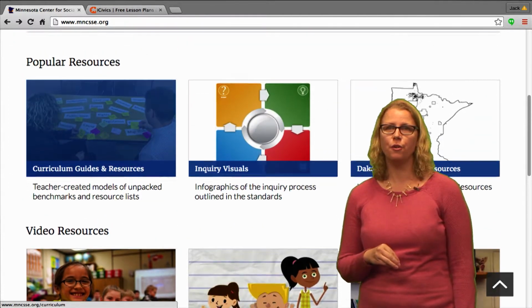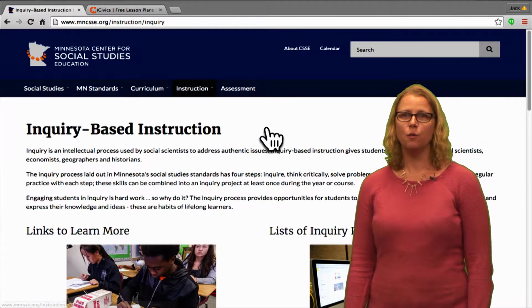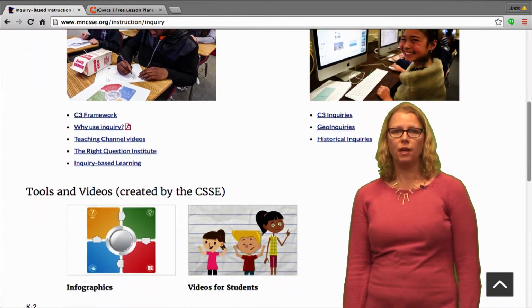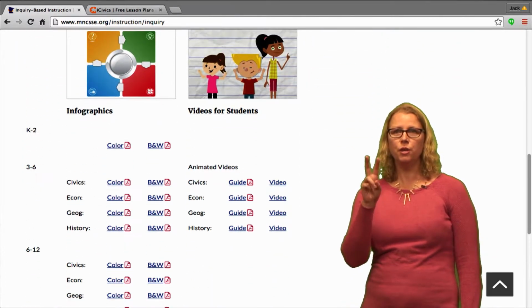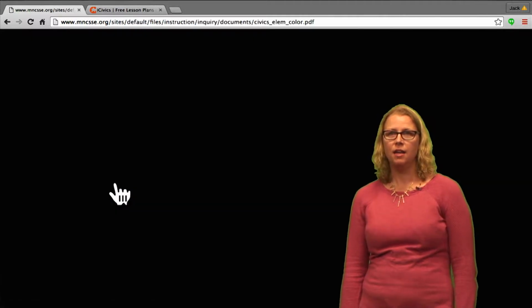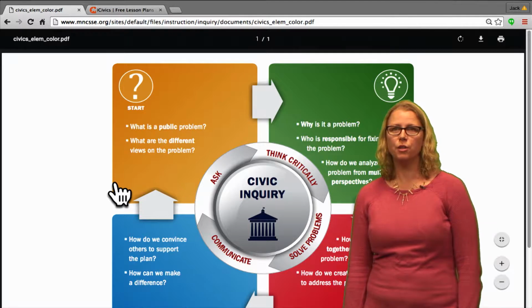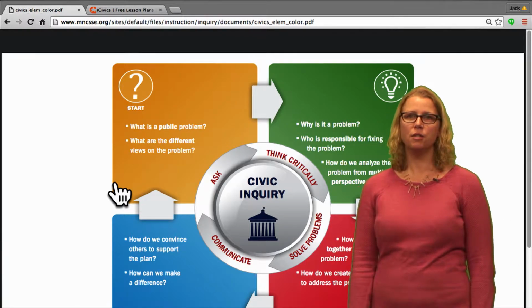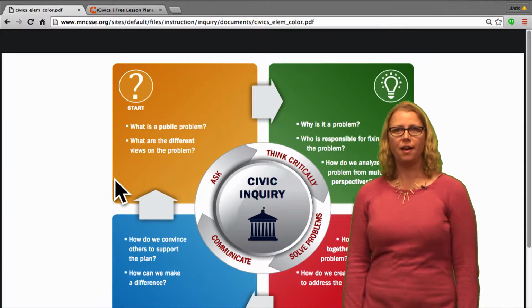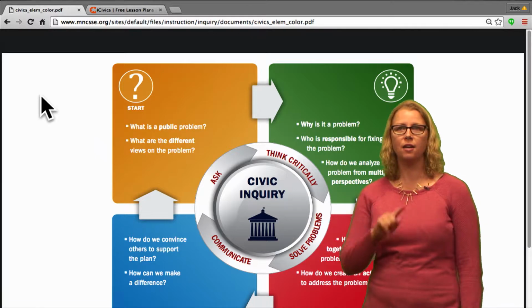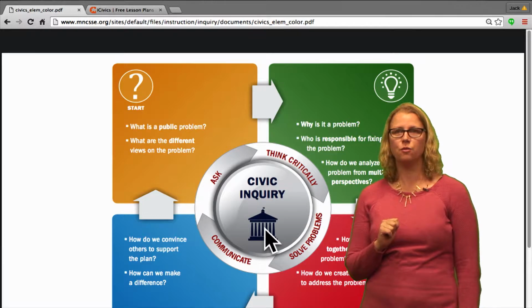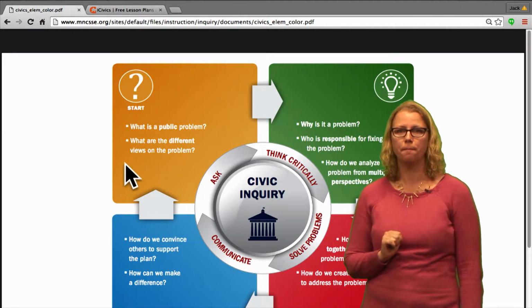The third thing we're going to show you on the CSSE website is the inquiry visuals. Right on that same inquiry page, we're going to look at two different tools. The first thing is a set of inquiry graphics. These are some great tools that you could use. You could print them up as posters and hang them in your classroom, or you could distribute them to students, especially in grades 5 and 6, as students are asked to do the entire civic inquiry process. So this is a really nice graphic that walks you through every single step of civic inquiry.